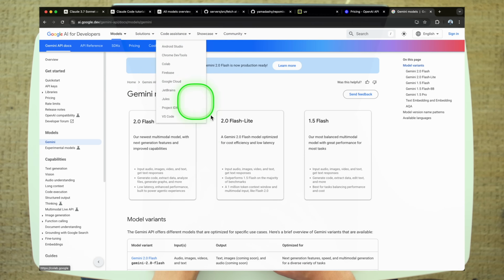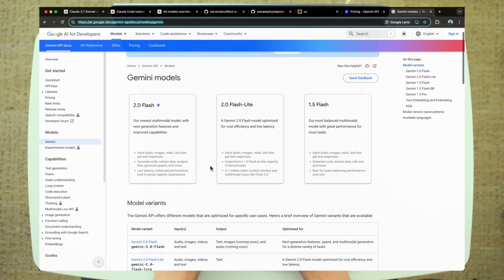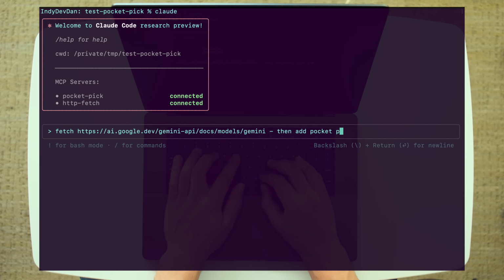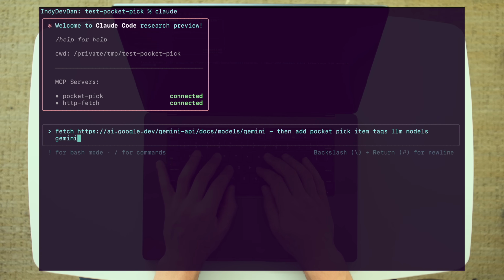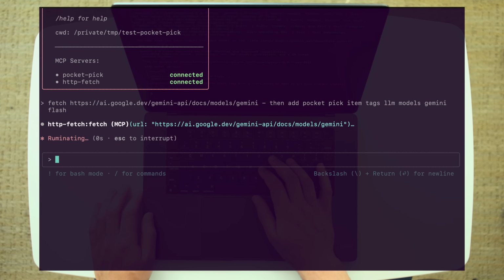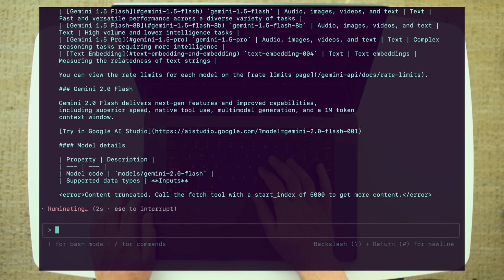I'm going to the Gemini docs, and you can guess what I'm going to do here, right? Copy the URL, fetch Gemini web page. Then I'm saying then add pocket pick item. Then of course I'll specify tags. So we're going to say LLM, models, Gemini, and Flash. So whenever I want to look up this pocket pick item, I can just search for LLM, models, Gemini, or Flash, right?